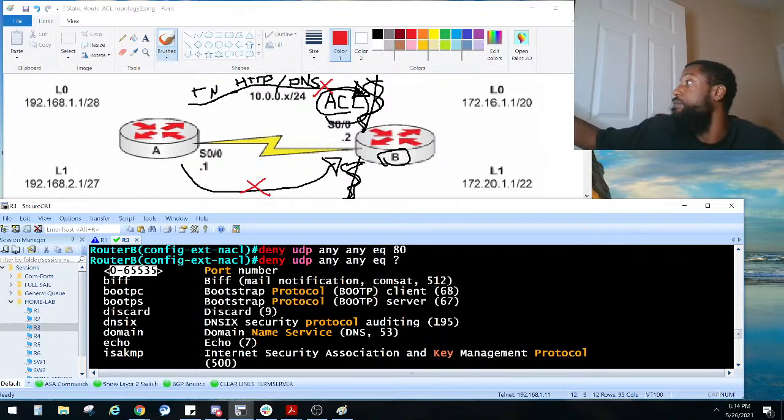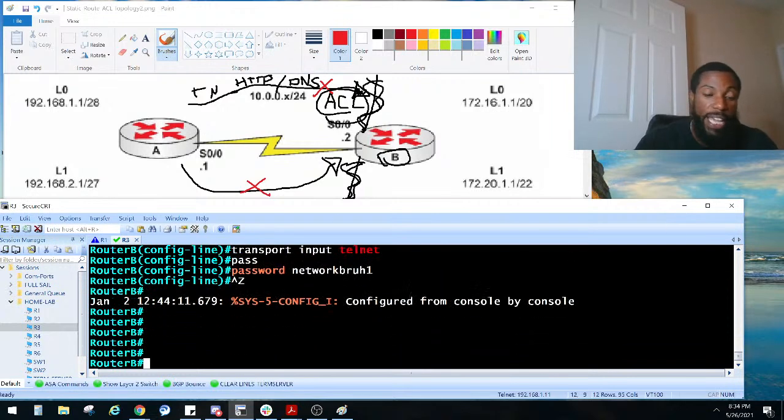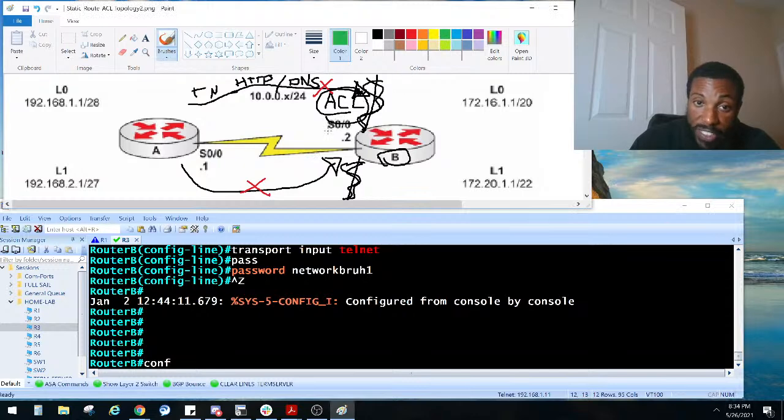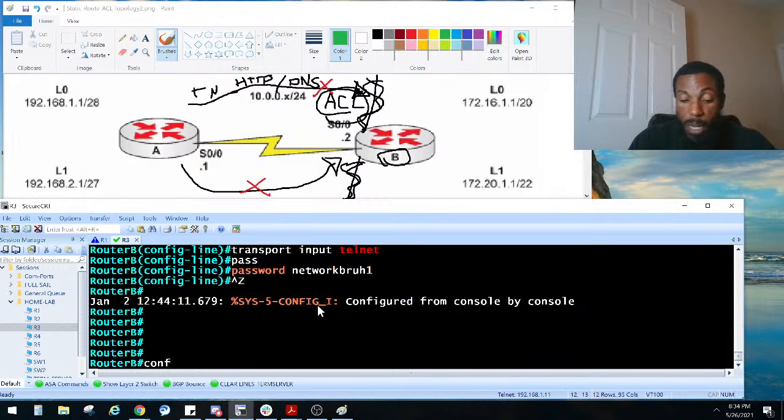Nielsen got it correct. I did not apply the ACL inbound on router B. Shout out to Nielsen for that one. That is correct. So we've got to go to router B and apply that access control list. Now, let me ask you this: do I need to apply it on the VTY lines, or on the physical serial interface right there? But shout out to Nielsen for pointing that out.